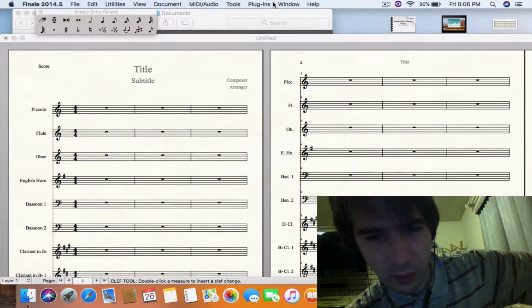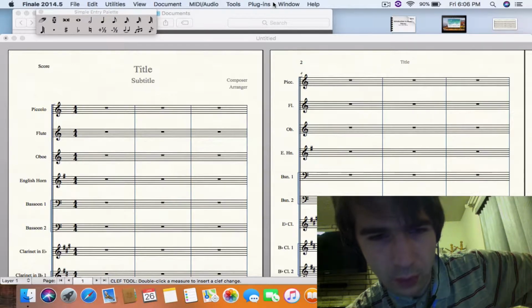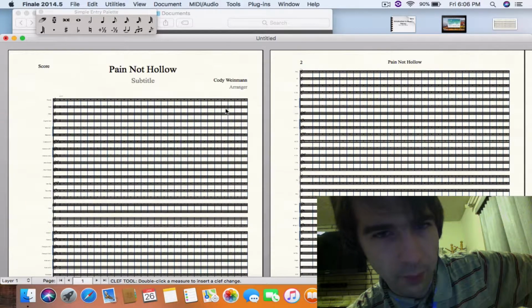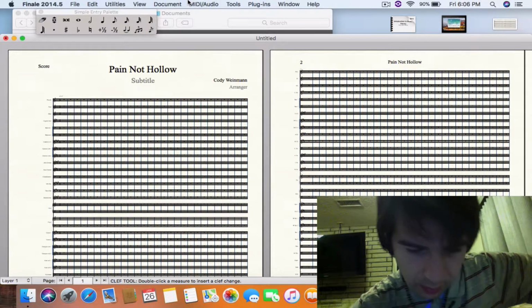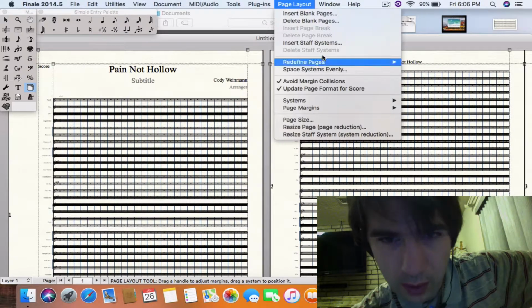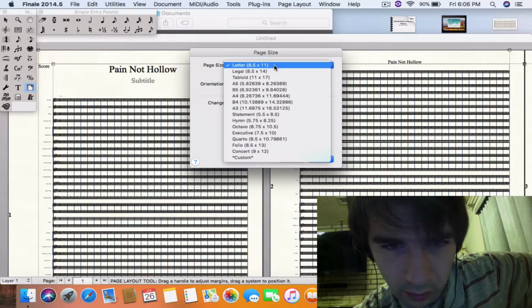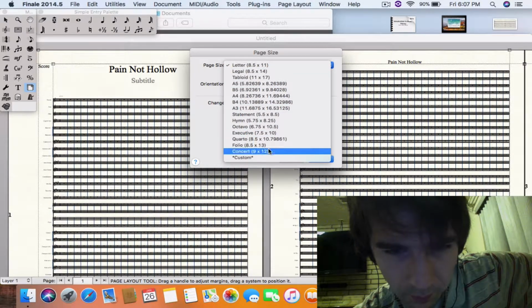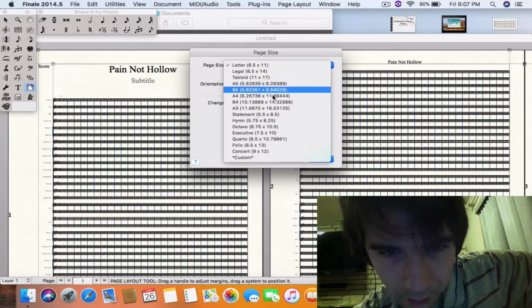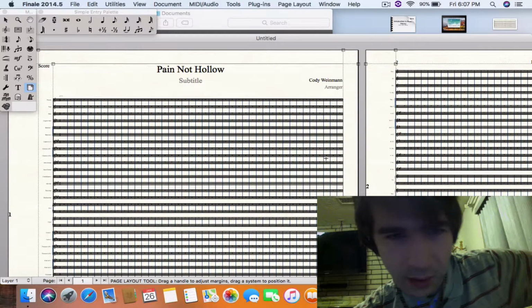What you're going to want to do is, once it's done loading, go back to page layout in the main tool palette and make your page size bigger, because it's going to be very, very hard for the conductor to read. So what you want to do is resize. You're going to want to go to page size, let's go 11 by 16, A3, 11 by 16.5. Say yes.